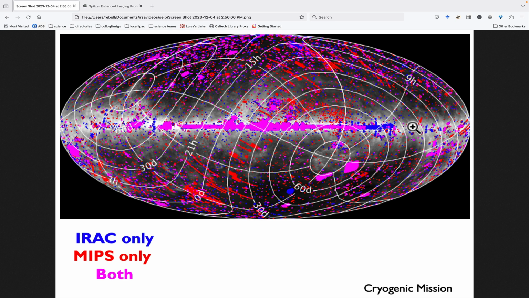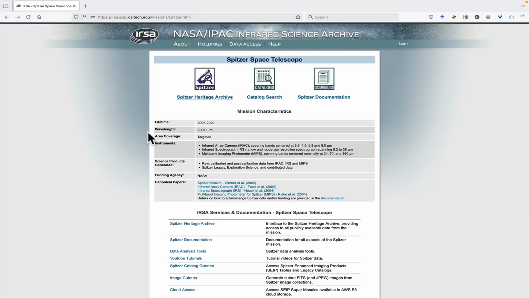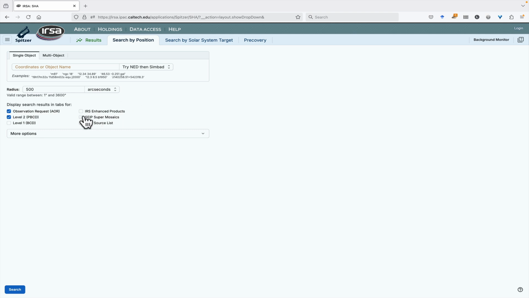That is because the SEIP, as it stands right now, is just the cryogenic era data. So, all of those years, and I do mean literally years, of post-cryo data are not available in the SEIP. So, you have to be a little bit creative when it comes to finding what data are available. You can, for example, from the Spitzer Heritage Archive, search the SEIP Super Mosaics. That's one way to do it.